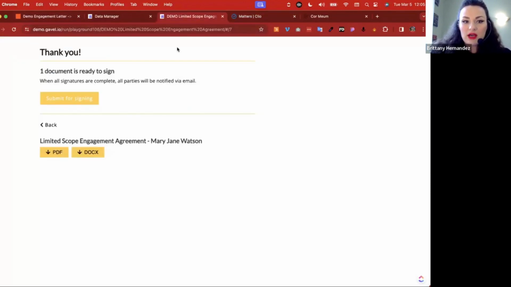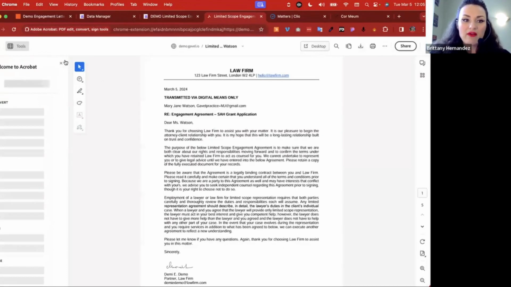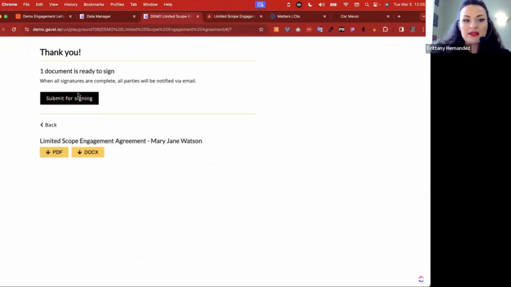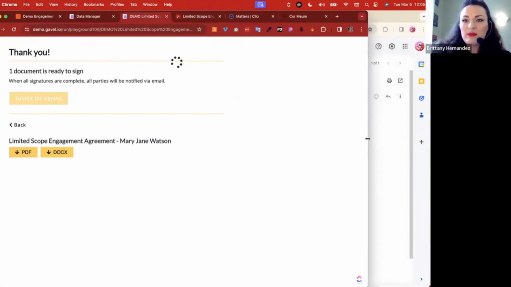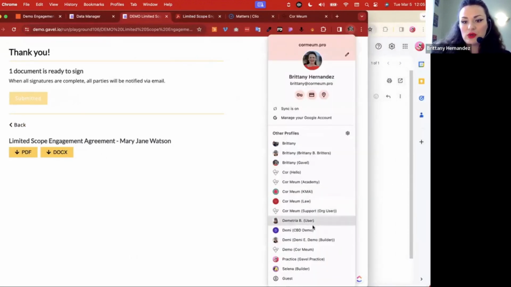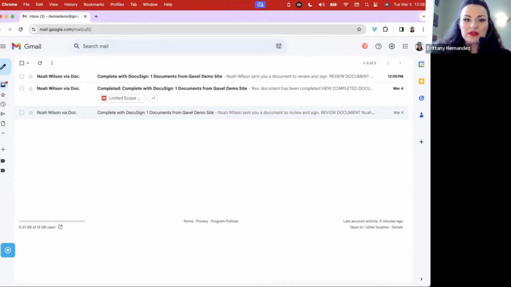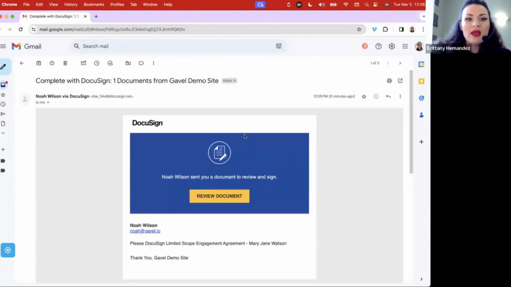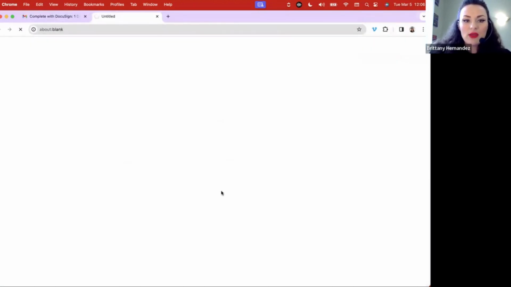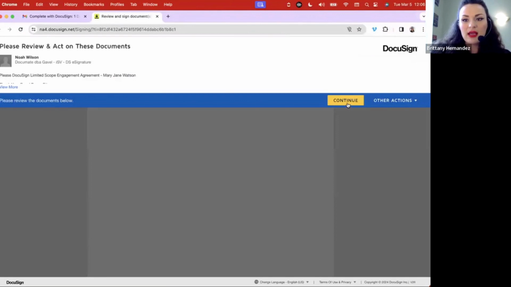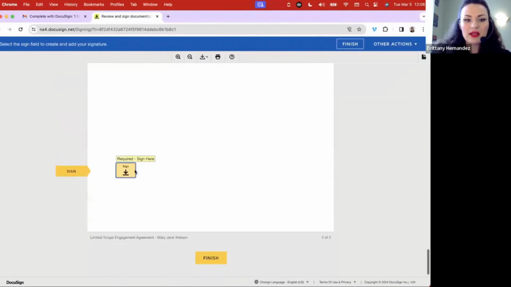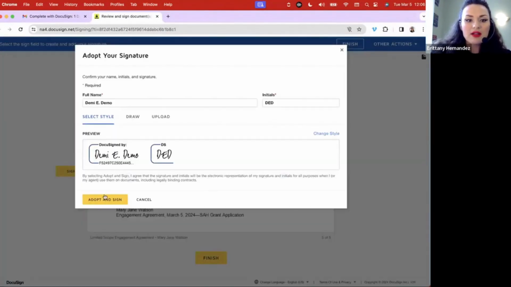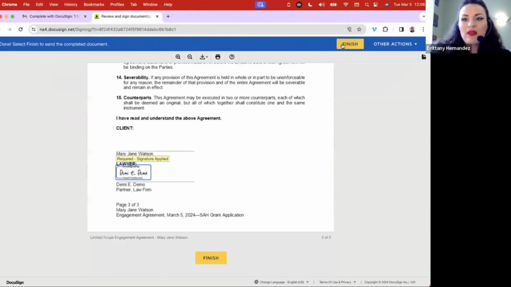Also, in the engagement letter, because we have DocuSign integrated in here, I can say submit for signing, but I can first make sure that I have it the way that I want it here. And then I can say submit for signing. Once I say submit for signing, it's first going to be sent to this particular person who is the partner at the law firm. And then I can say review document. From here, I can say continue and I can go ahead and start and sign this here. I'll adopt and sign this particular one, and then we can finish.